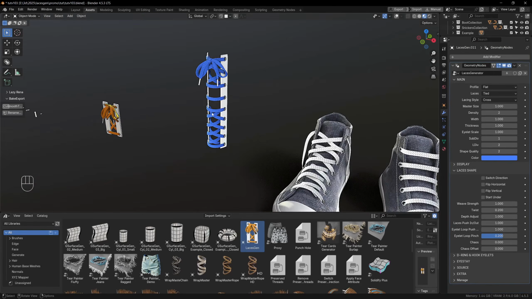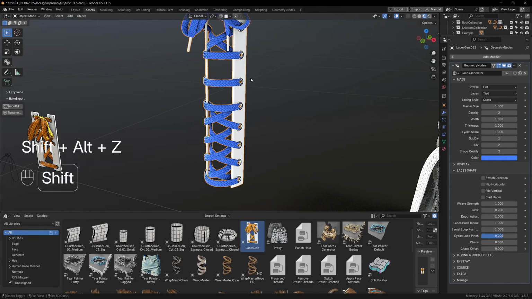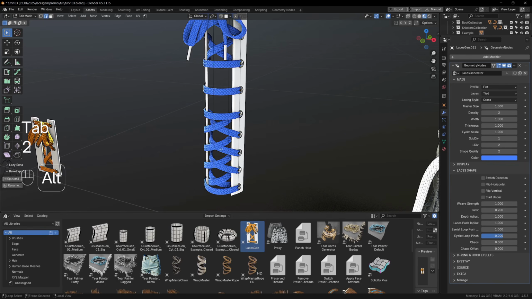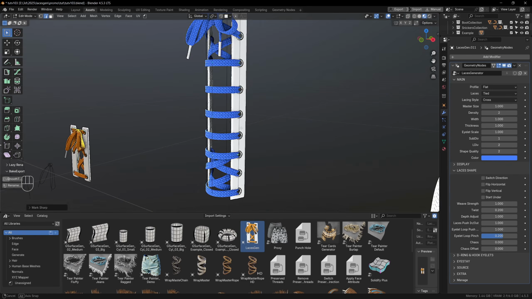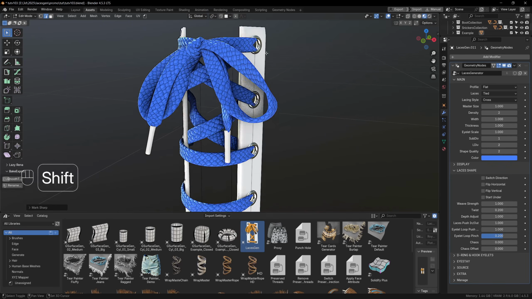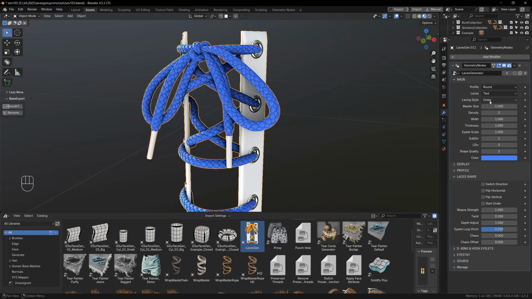And then something that can be useful for some fantasy artwork, for example, is that we can mix the lacing styles for the regular eyelets, and we do it simply with the mark sharp edge in the edges edit mode. And now you can see for those sharp edges we have the straight bar, and for the rest we have the cross lacing style.